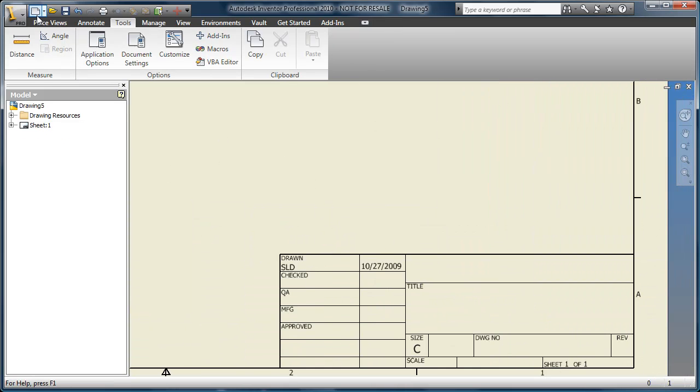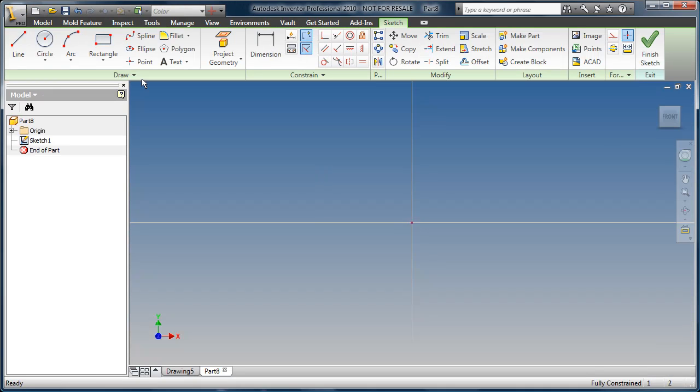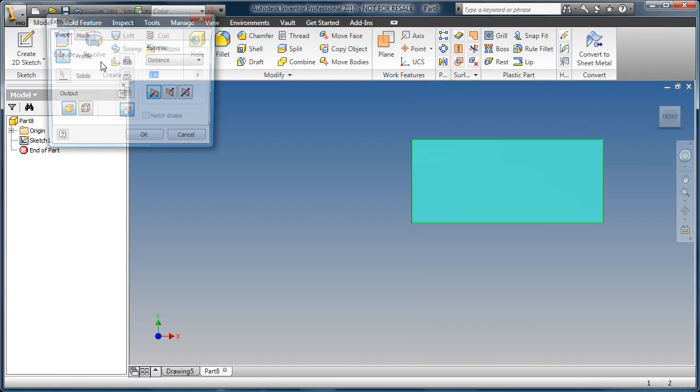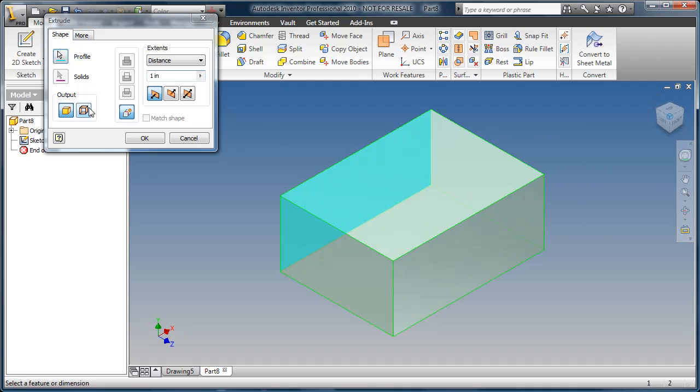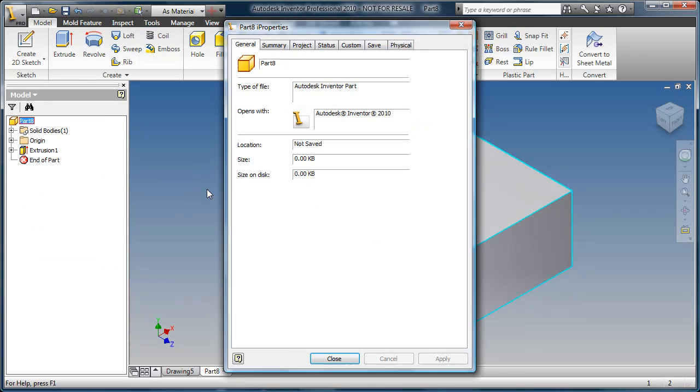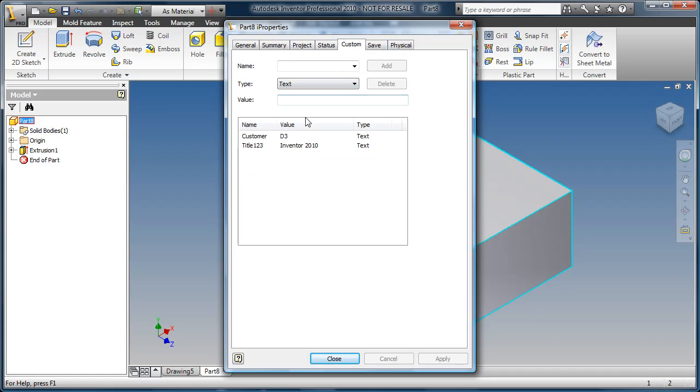And let's start a part with my new template. I'll just draw a rectangle, finish the sketch, and extrude it 1.25 inches. We'll go into our iProperties. On our custom tab, notice they're already filled out. Now we can also make some other weird little things.